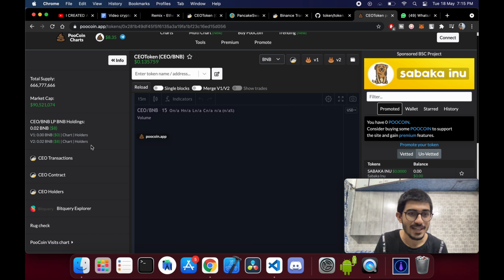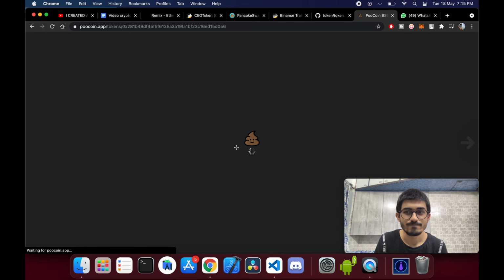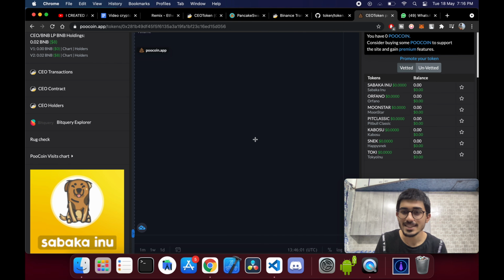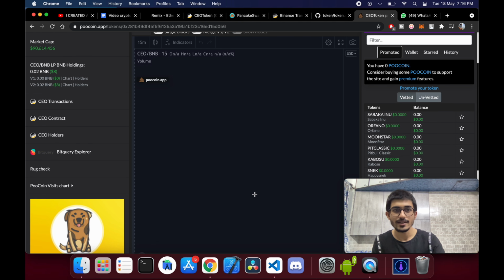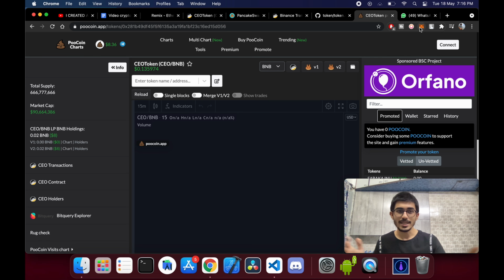Its total supply is over here, everything is over here. Once we start to actually trade in it, because I just did one transaction, if you keep on doing 2 or 3 transactions, you will see the graph build up. So that's how you create your own cryptocurrency with a market cap, with trading and everything.